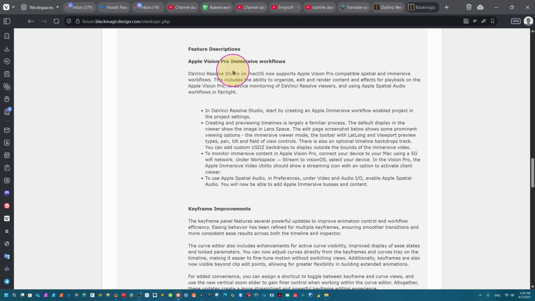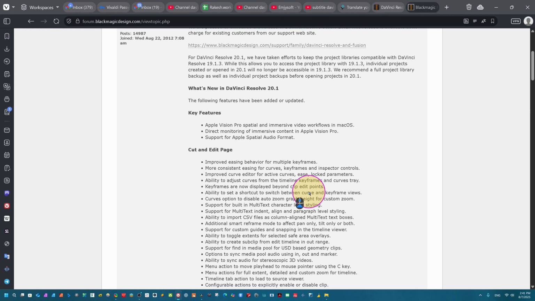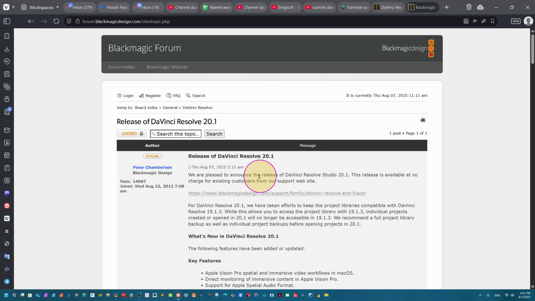You can see Apple Vision Pro immersive workflow. DaVinci Resolve Studio on macOS now supports Apple Vision Pro compatible spatial and immersive workflows. This includes the ability to organize, edit, and render content and effects for playback on the Apple Vision Pro, in-device monitoring of DaVinci Resolve viewers, and using Apple spatial audio workflows in Fairlight. So you can read one by one. These are the main new features, and there are some improvements in the new version of DaVinci Resolve 20.1.